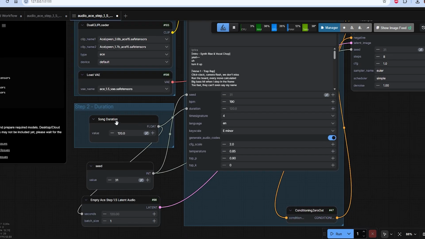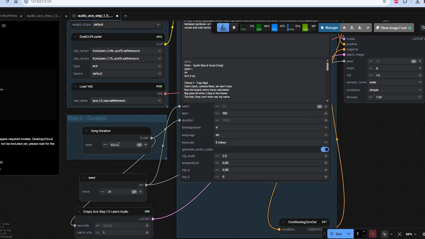Now you can see in the song duration, this is where you set the length of the song. This can be anywhere from under 1 minute to up to 4 minutes or even longer, but I'll let you know what is the optimal length that you should be aiming for when it comes to choosing the duration of the song. For now, this is on 120 seconds, which means 2 minutes. So the song will be 2 minutes long.